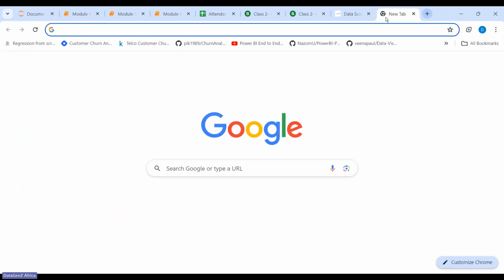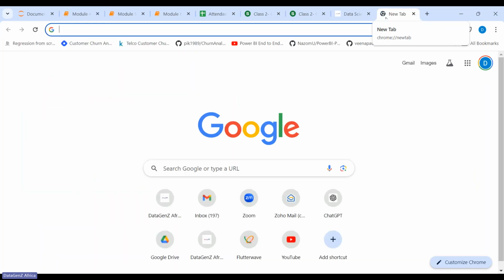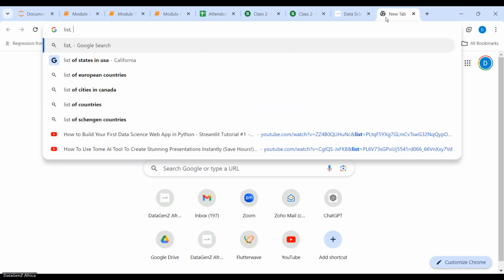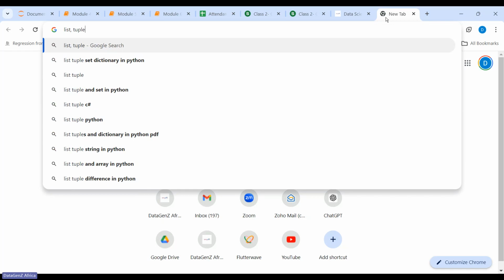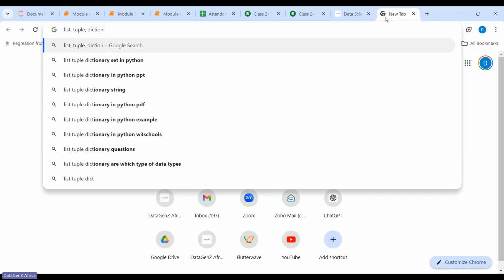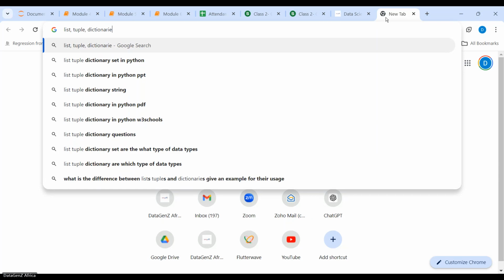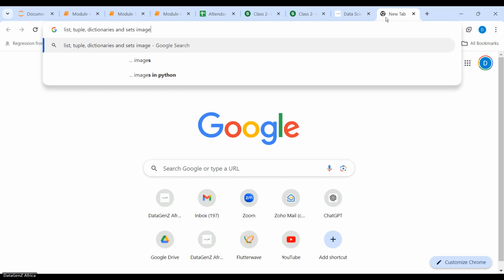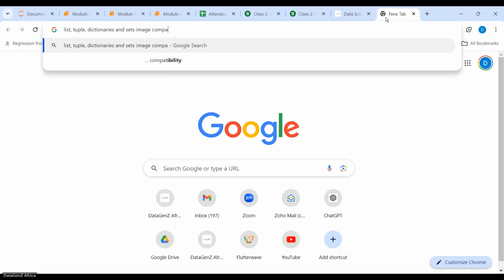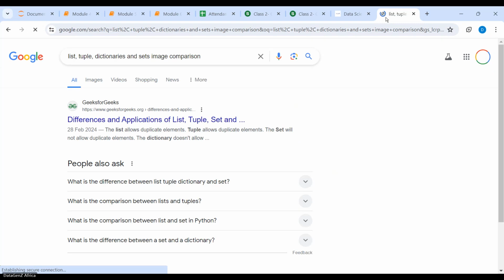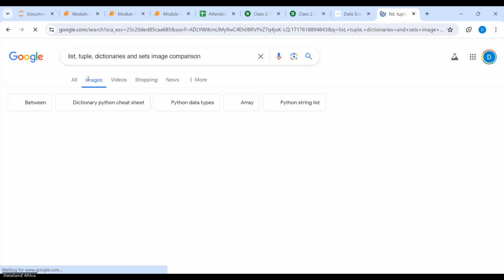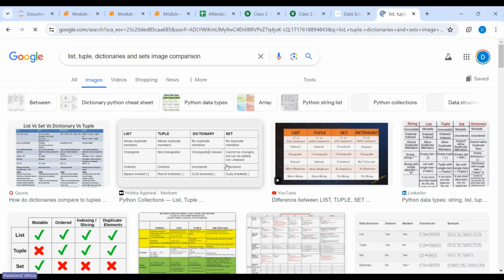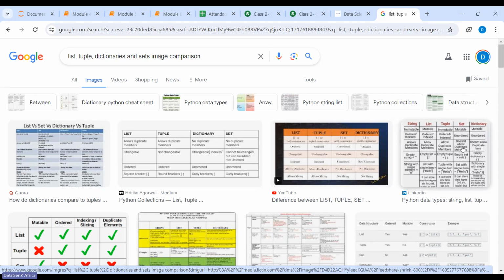Let me just get one random from the internet so I can share the link. Lists, tuples, dictionary, sets, image, comparison. Let me look at one that is not so complex. Okay, this one is a bit complex. Let's see it.